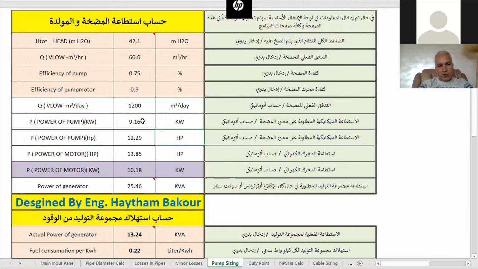As we can see here, the power of the pump in horsepower and kilowatts, and we have the power of the motor in horsepower and in kilowatts. This is the minimum power. We need to have more for the motor power, but this is the minimum power of the motor, 10.18. Maybe the power is not enough or we do not have that capacity in the market.